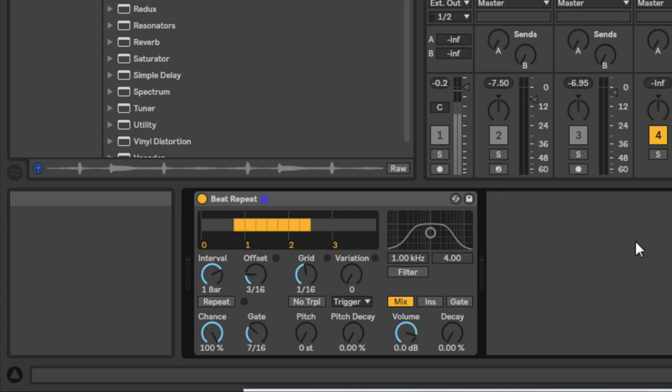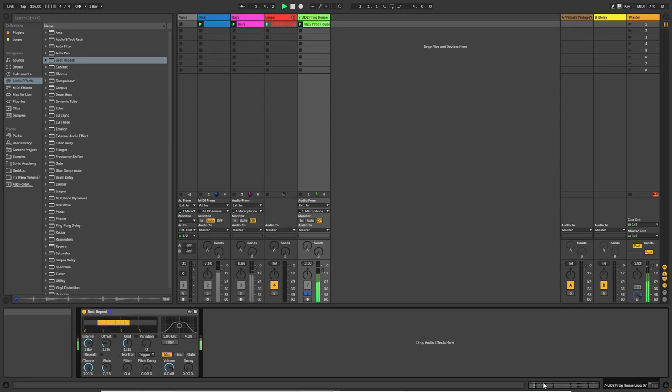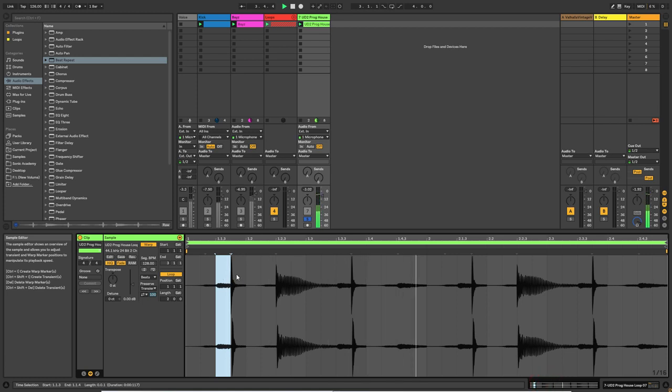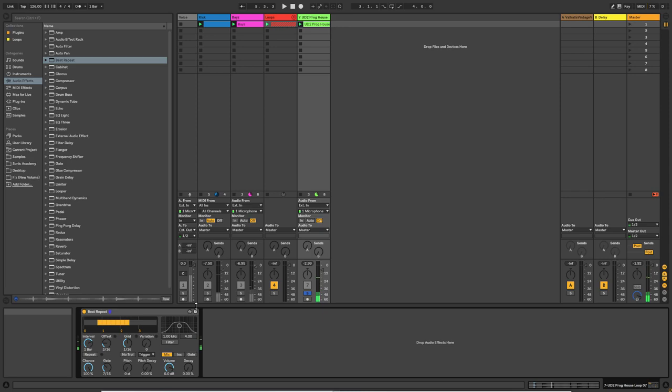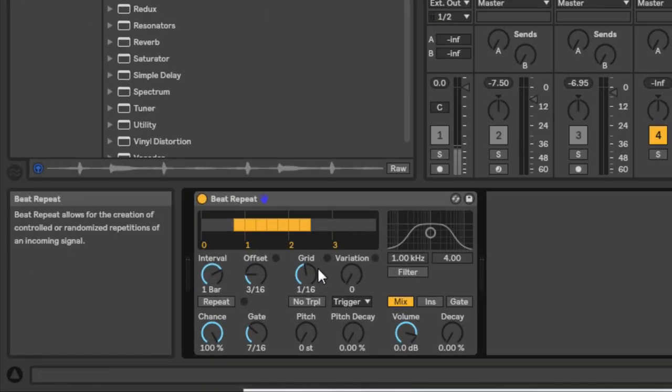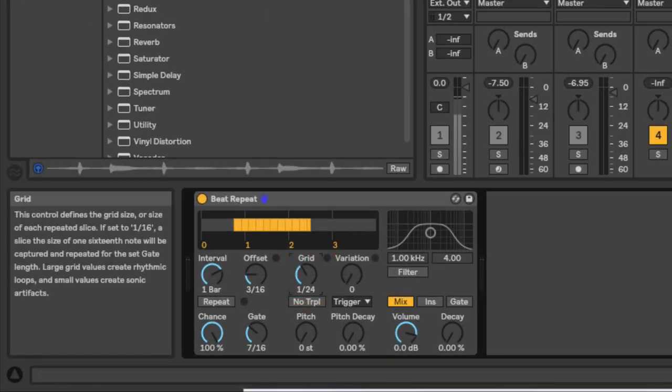So let's have a quick listen to that. So it's this little piece of sample here that's being repeated. But as it is now, it's not very interesting. So we can change the grid size.